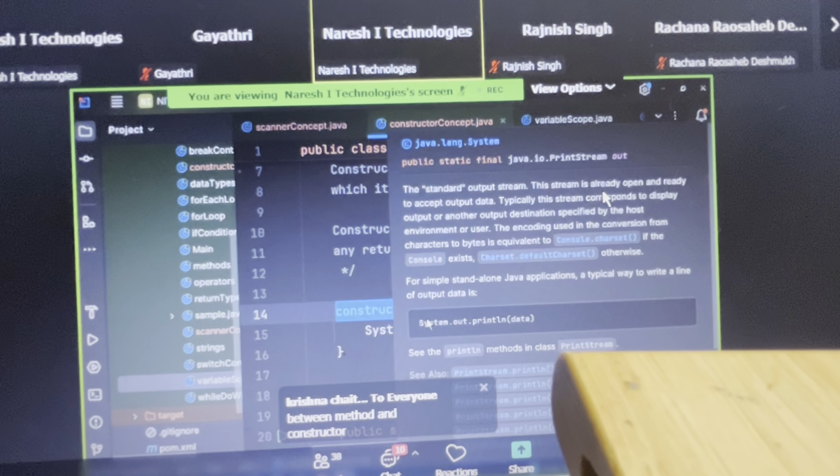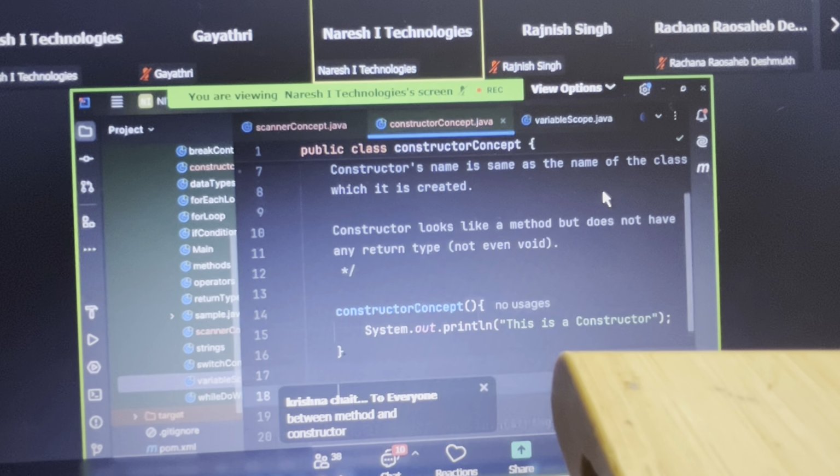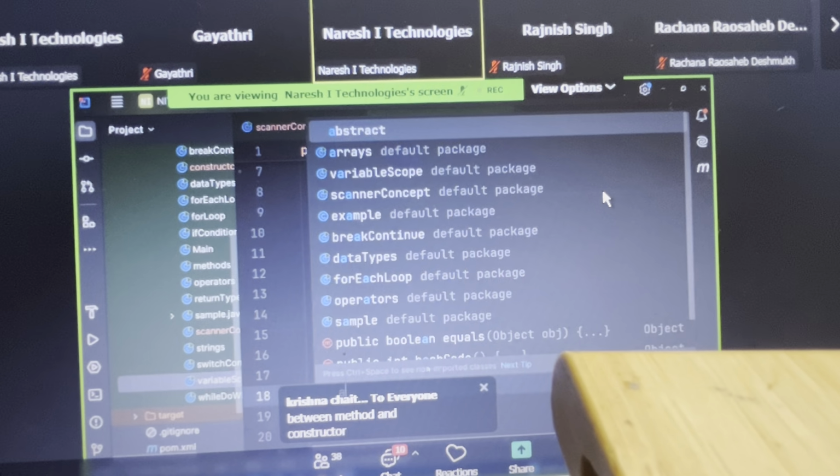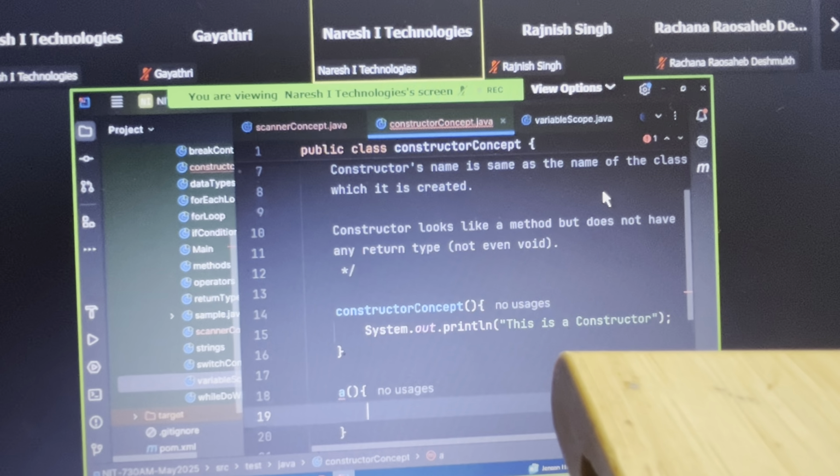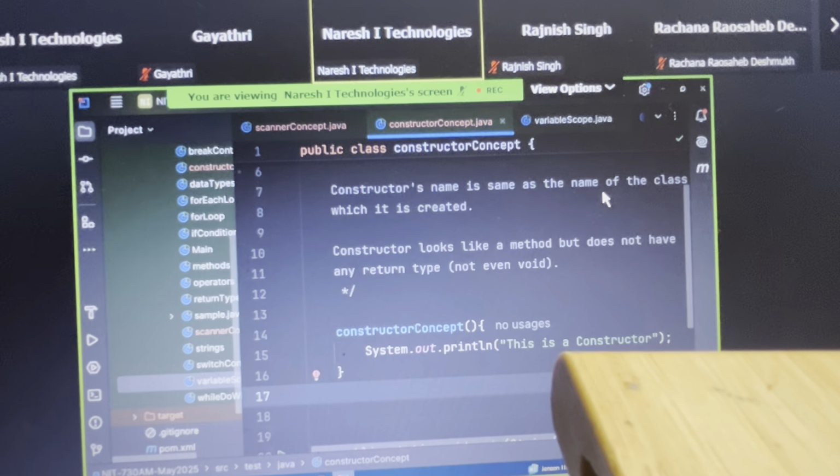Constructor name is also a difference. If you want to create a random constructor like this A, if you randomly put A and call it constructor, it won't work. Randomly saying A and calling it a constructor does not work. The constructor name has to be same as the name of the class in which it is created. It has to be same. The class name and the constructor name have to be same.